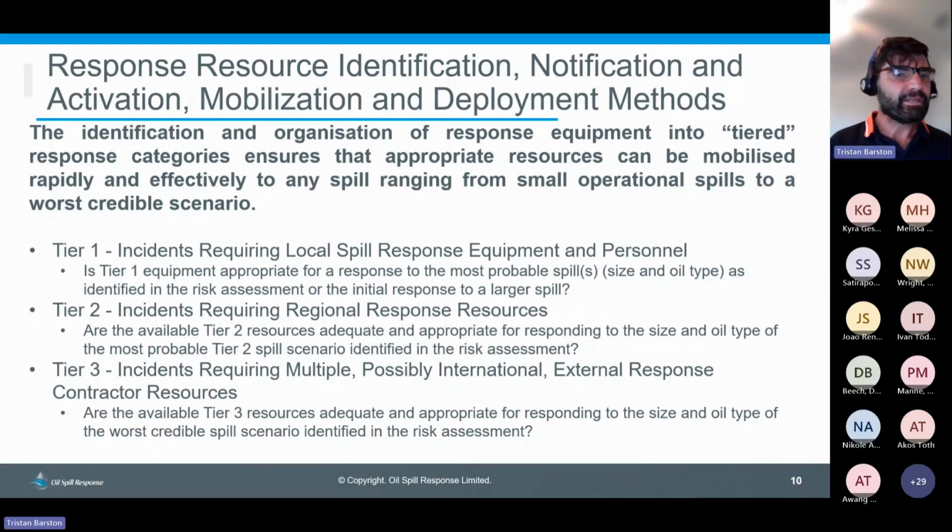These incidents can last anywhere from 2 to about 7 operational periods, so approximately a week, using the resources that are immediately available. And then last but not least, we've got tier 3. So these are the large scale incidents. And actually, when I talk about large scale incidents, I don't mean the amount of product spilt. I mean the amount of response resources needed to deal with it.